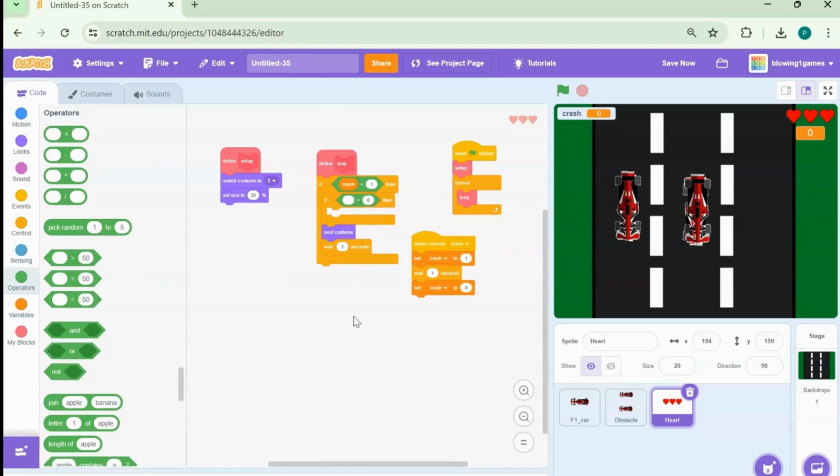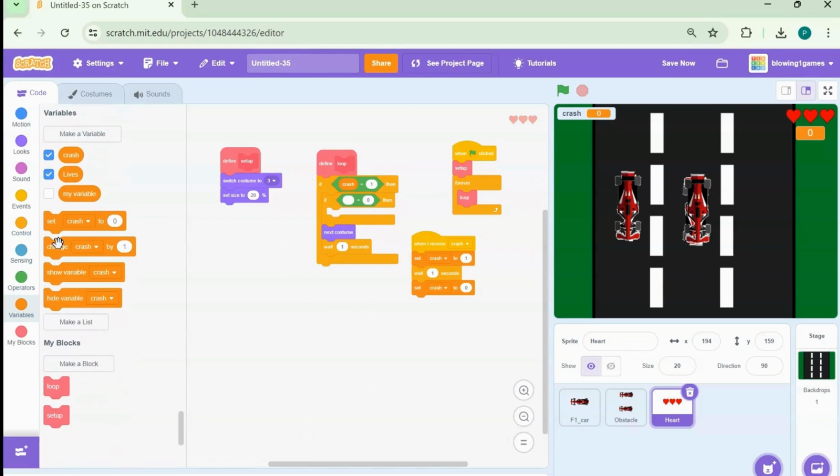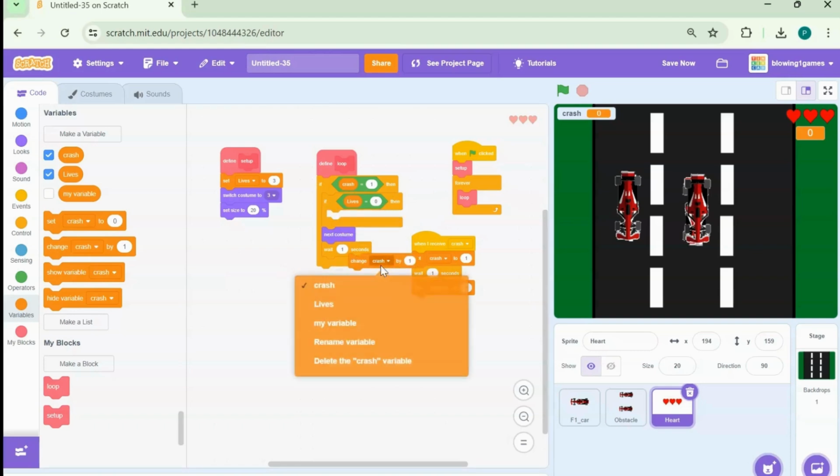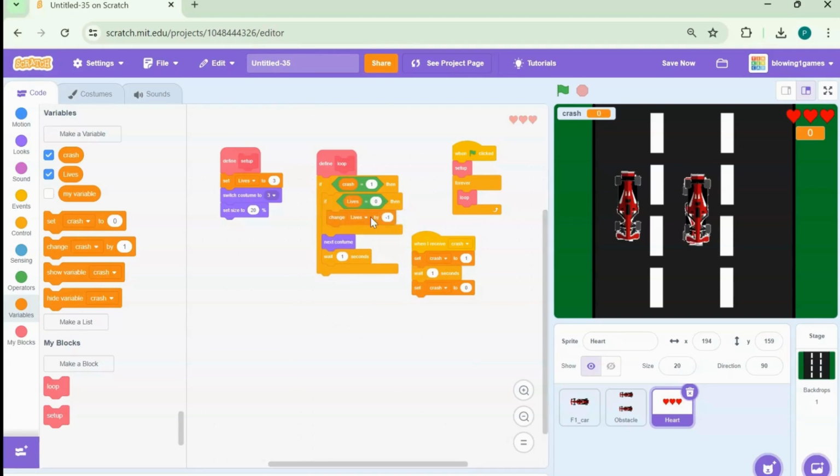In case it's 0. If it's equal to 0, and that's going to be the lives, which is the reason why we have the lives over here. Because the lives are going to be set to 3 automatically by the setup. That's the lives. And then change the life by -1. Let's change this here to lives and -1. That's just going to be on here.